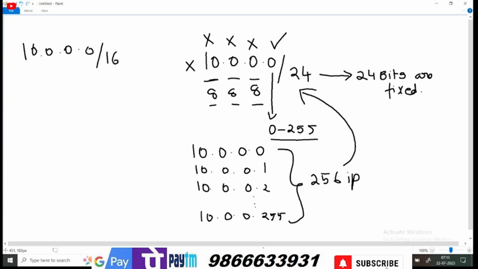16 means what? How many bits are fixed? 16 bits. So what should I do? 16 bits, yes, 2 octets. This is 8. This is 8. So you cannot change this value. You cannot change this value. Here, this one you can change. This one you can change. Yes or no?